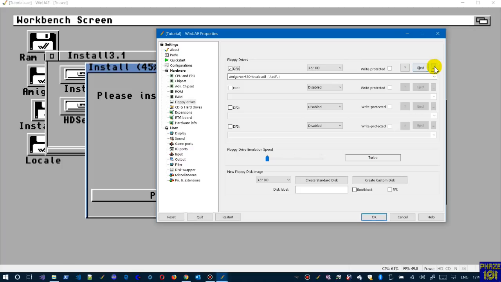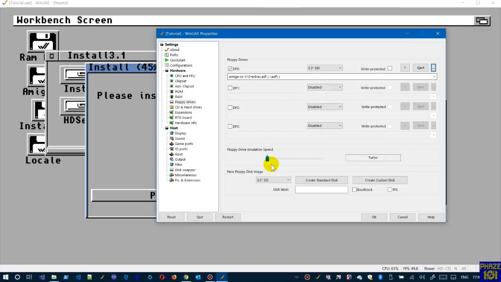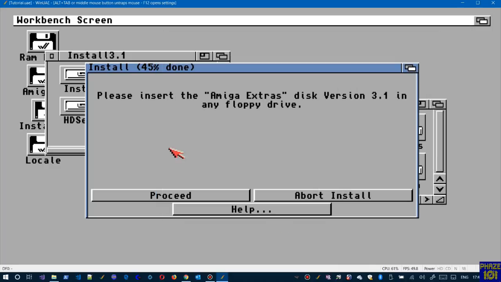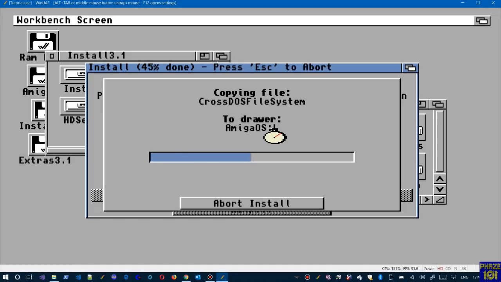So eject, you don't need to do eject, to be honest. I was doing it to explain it more than anything. You can come here and go to extras. It automatically ejects it and it will continue. Now it will install the extras. If it was doing this from a real floppy, this would take ages. It takes ages to copy, but because we're doing it from a file on the PC, it's very fast.